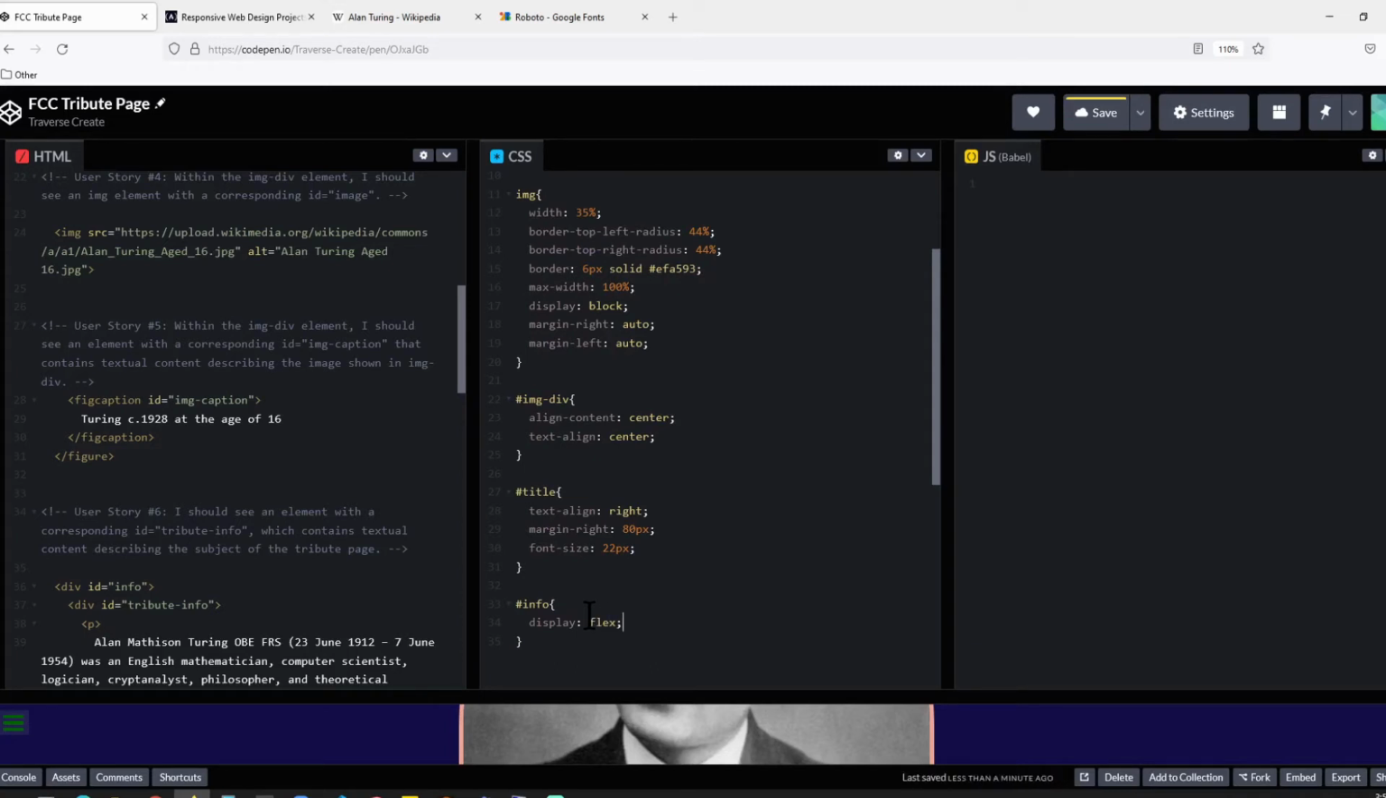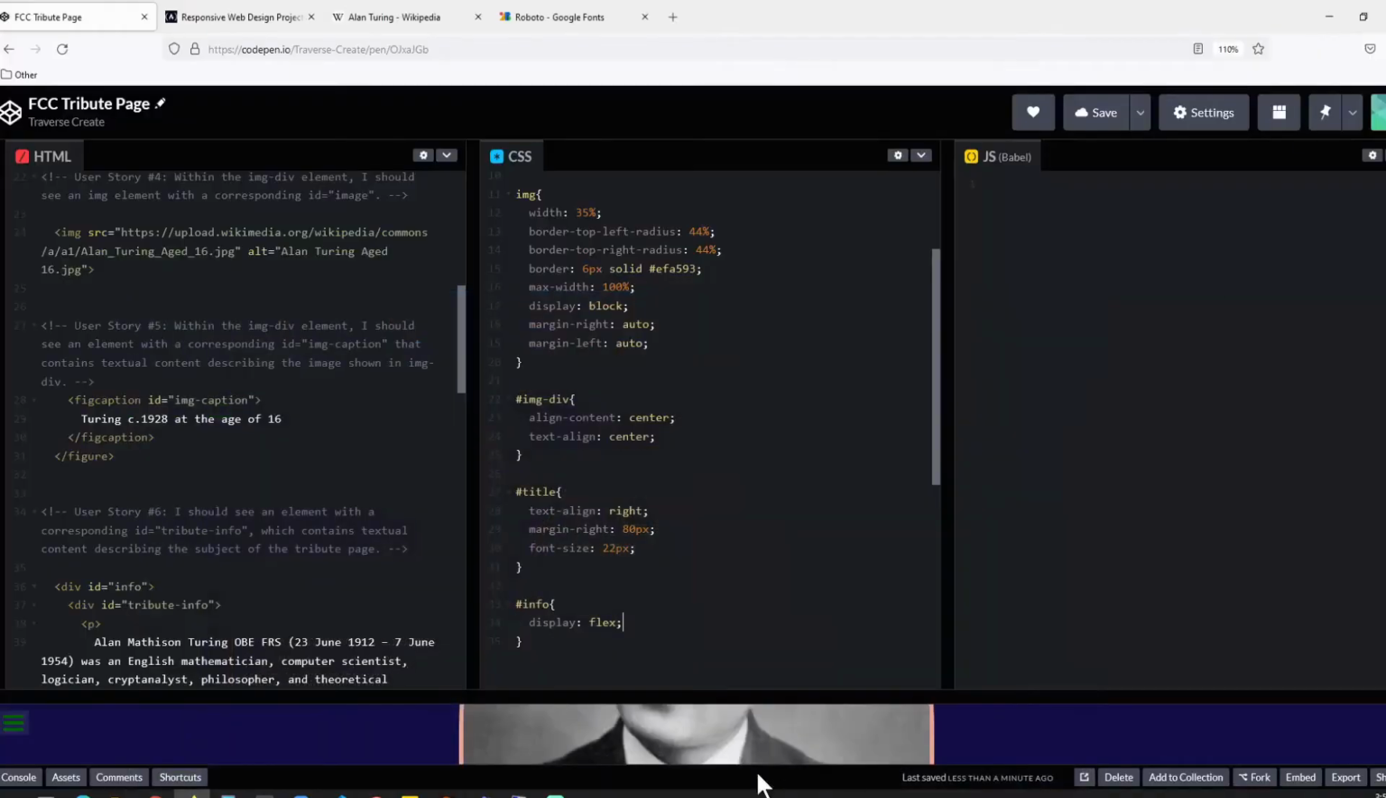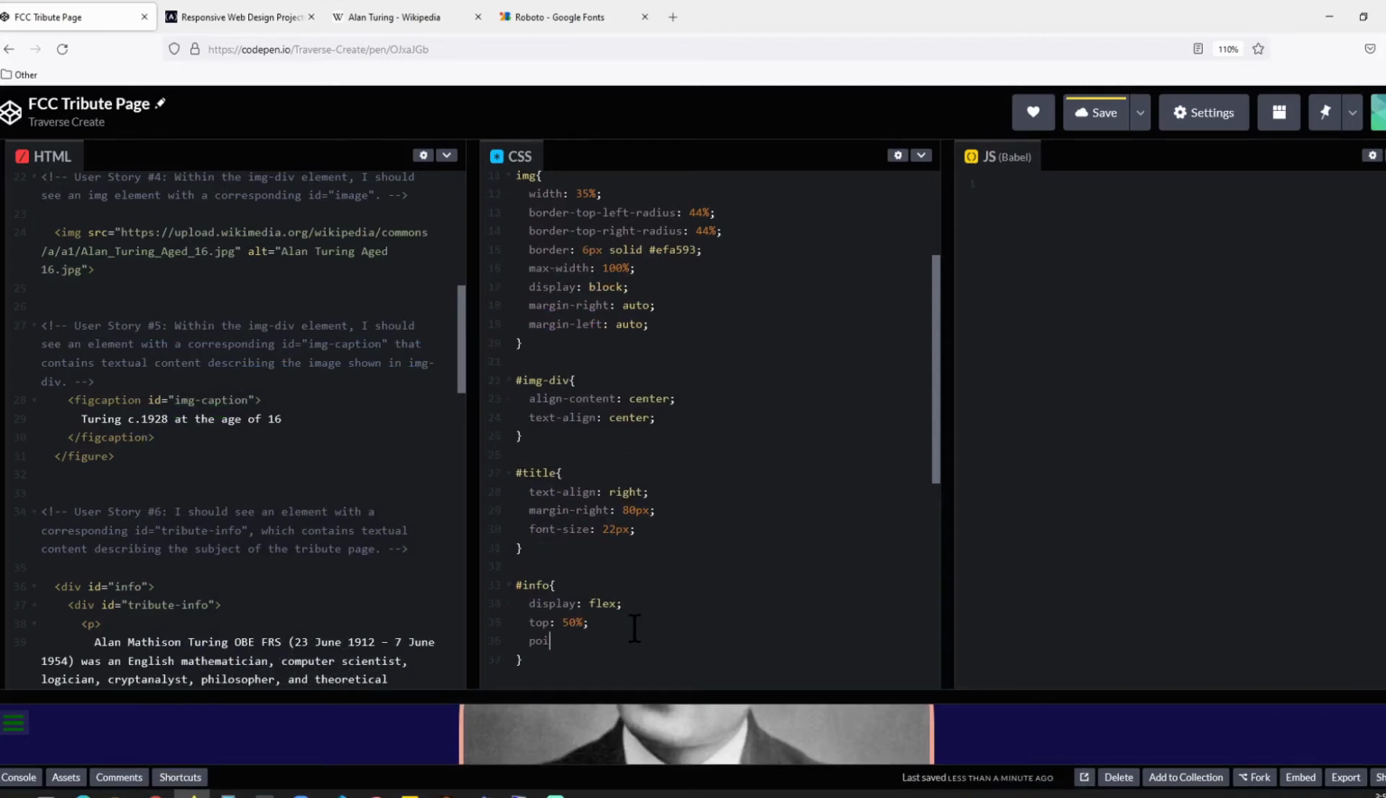Why am I using flex? Because I wanted to use either flex or grid styles from the basic CSS courses which you've done, so that I can align both my text here and here on the same row, so that they are not one on the top, one at the bottom. So I'm going to give it display flex, and I'm going to say top about 50%, and position I'm going to give it absolute.